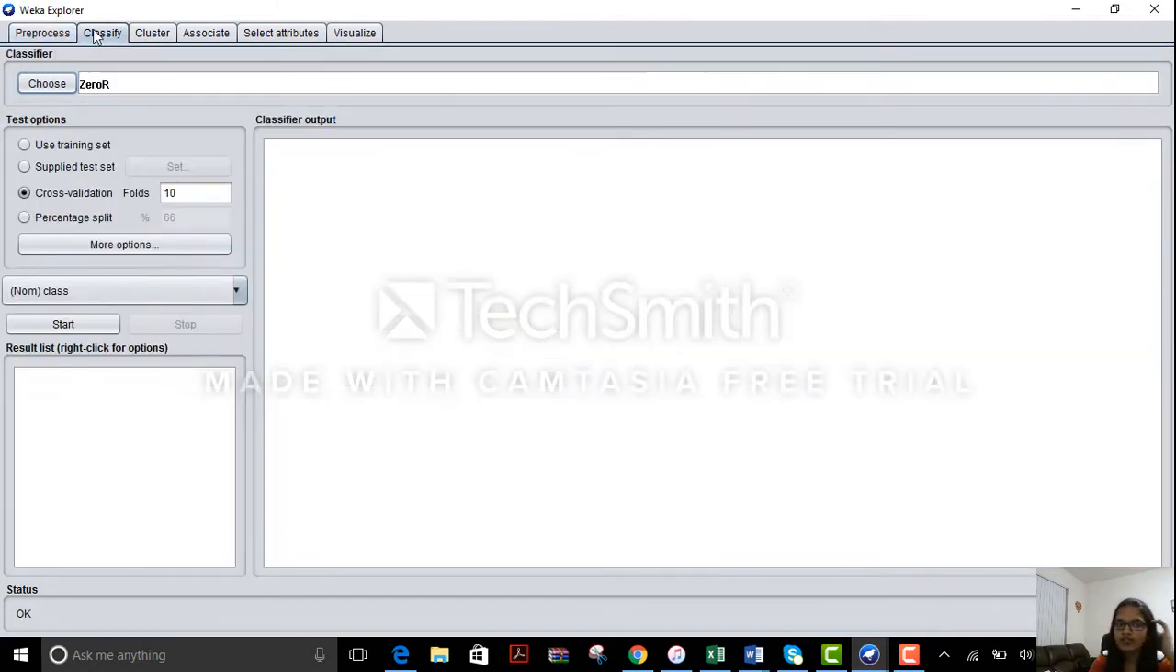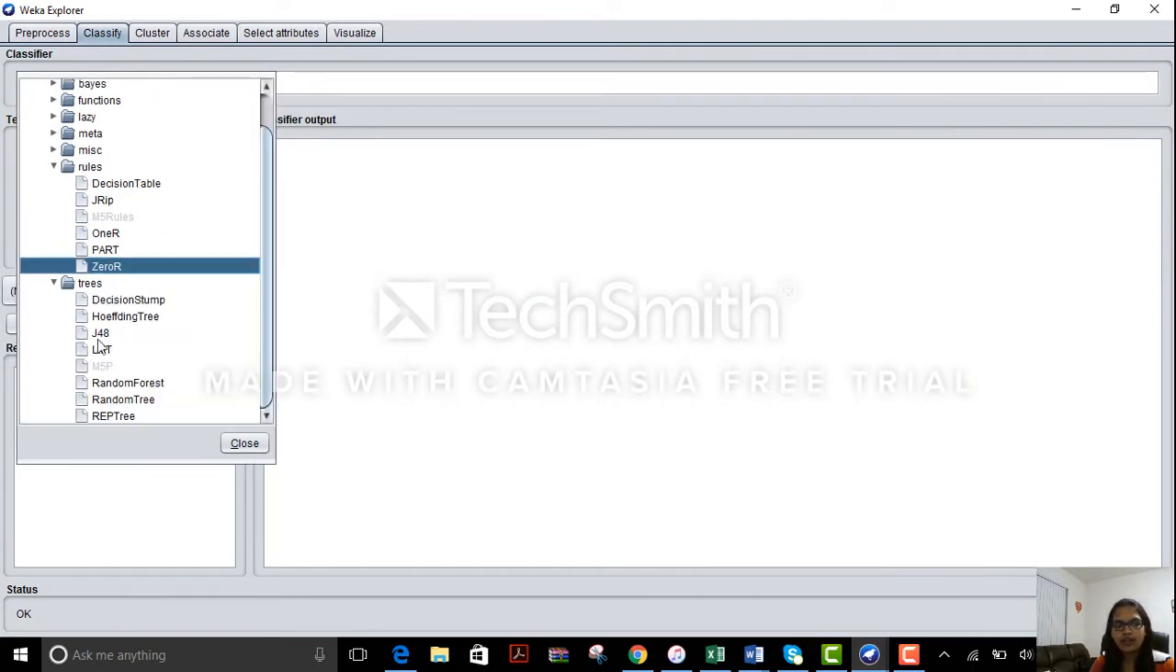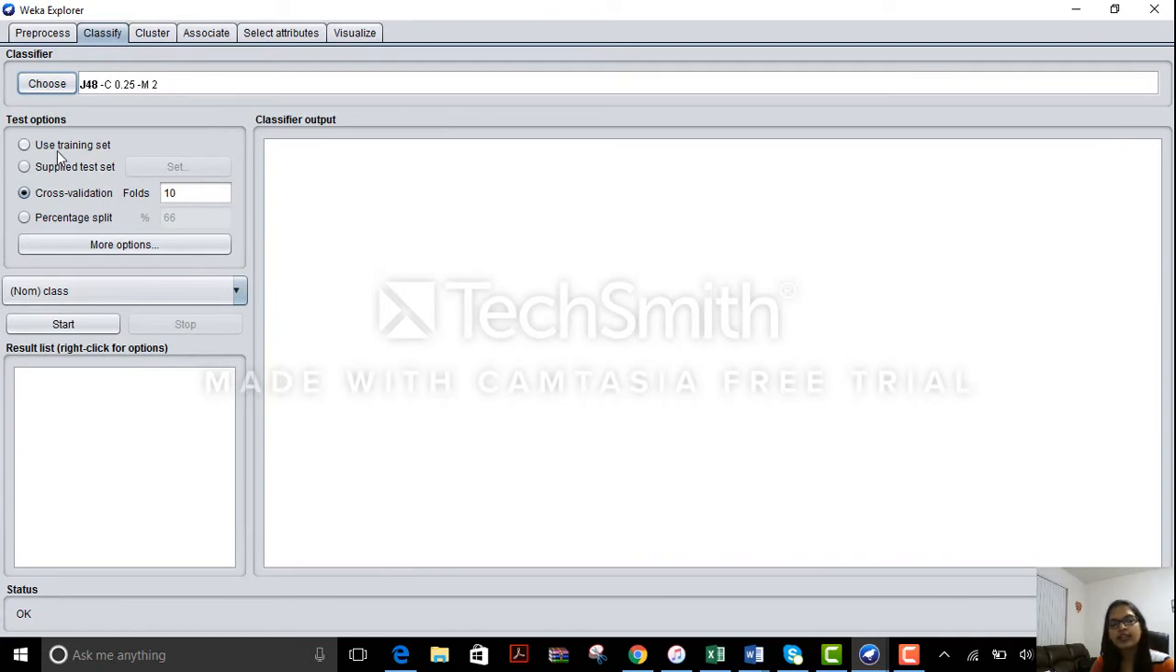Then moving further, we have the classify tab. Here is where our model is being built. We can choose a tree, and here I am selecting J48, and here at the bottom we have a couple of options like use training set, cross validation, and percentage split, etc.